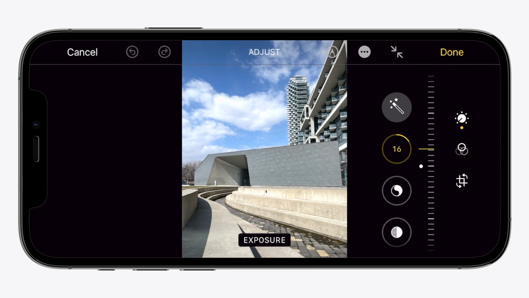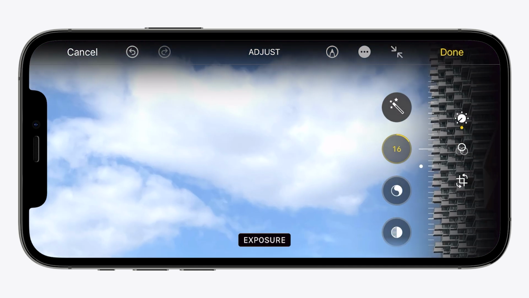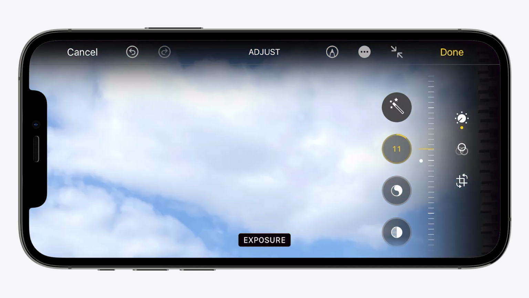When using this tool, you should be very mindful of your highlights and make sure that you don't lose detail in those bright elements. I find that this tool is generally better suited for darkening images.